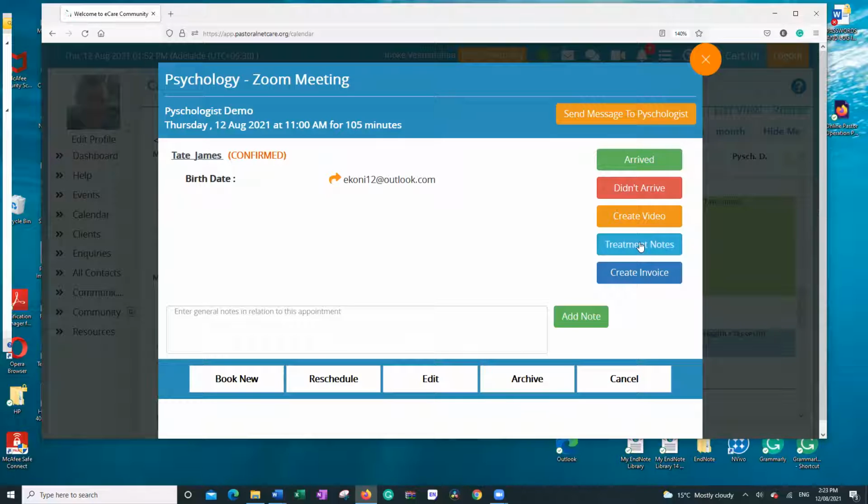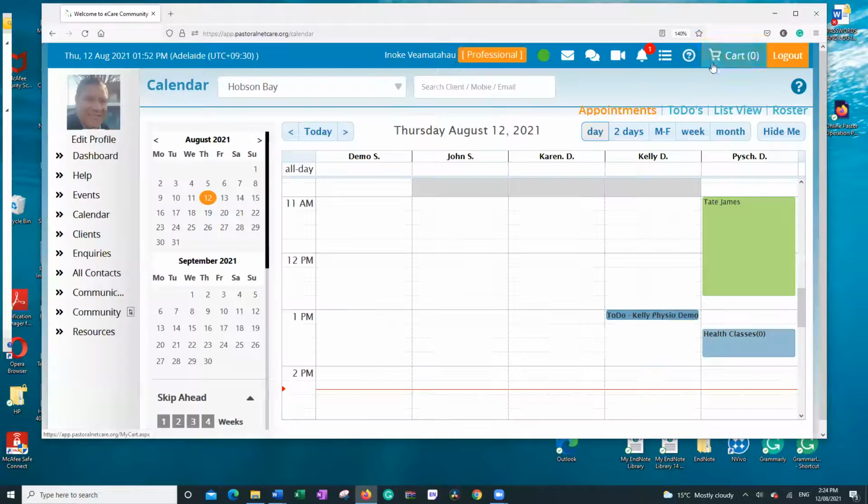Treatment notes, I'll show you later on what it looks like. You can create an invoice from here and send it, if you are handling the financial side of things. You can add notes, book new, reschedule if after the session you want to do that so that you don't forget. You can reschedule right there while you're with your client. If not, you can do it later. You can edit the appointment or archive or cancel. You can see there's so much you can do in here.